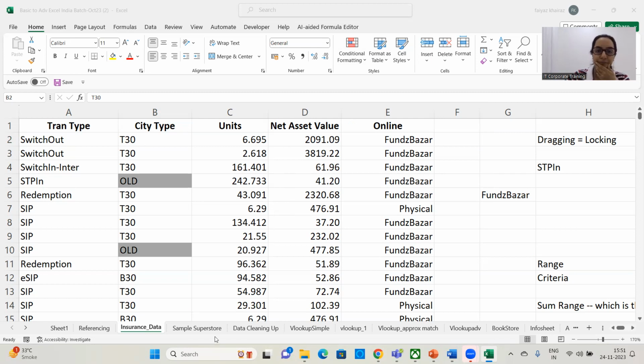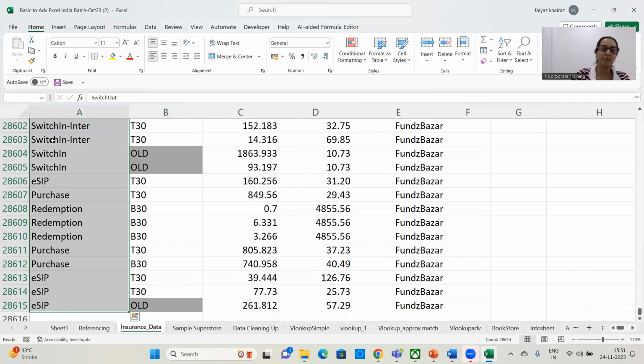Okay, let us try another example. And this time I'm going to look for only ESIP. So select the column with ESIP in it, removing the label. So we are not going to select the label. Below the label, Control Shift and down.